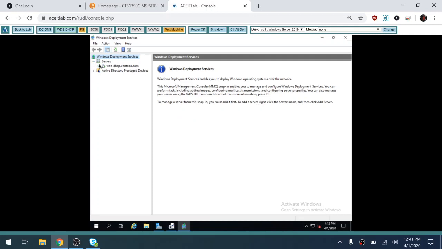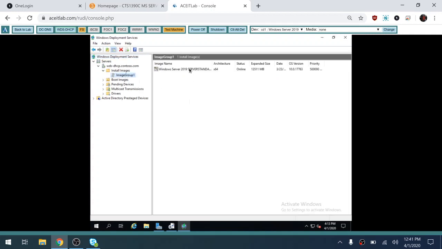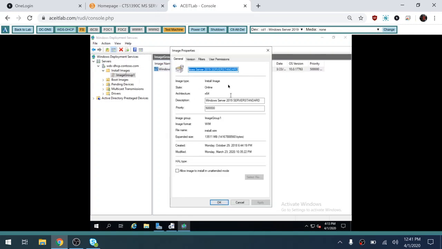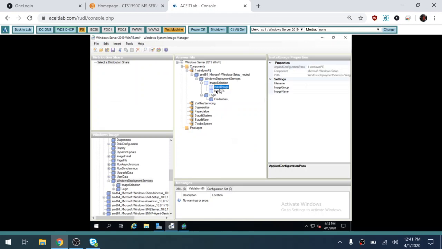I'll expand my server. I'm going to go down to install images, expand image group 1. Then I'm going to double click on this image. The thing that it has highlighted, I'm going to copy it. That's the name of the image. So now I'm going to take that and go back to the Windows System Image Manager, and under the image name, I'm going to paste that.